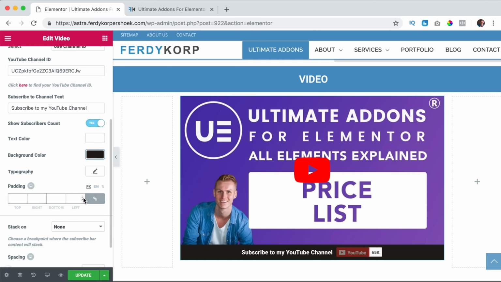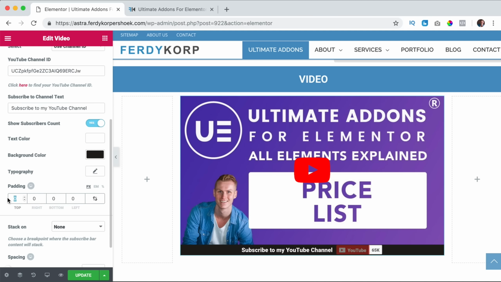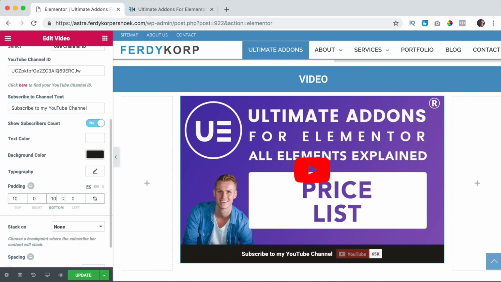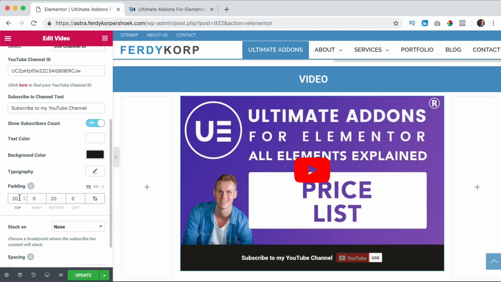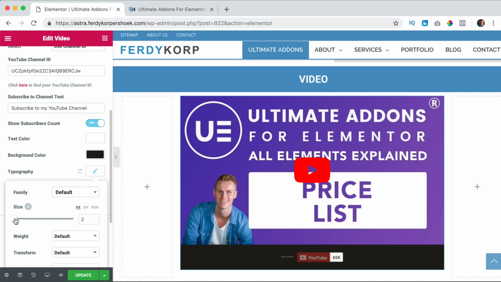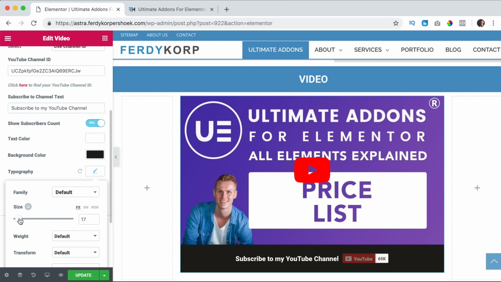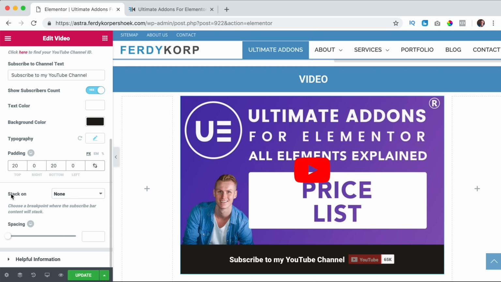We can change the padding. I uncheck this and I say at the top I want it to be 10. And at the bottom I want it to be 10 or 20. 20. And I can make the text a little bit bigger. Like that. Choose a breakpoint where subscriber bar content will stack. You can have spacing. Well, none for me.